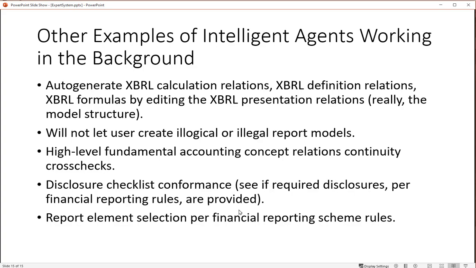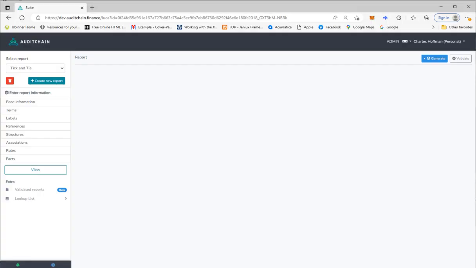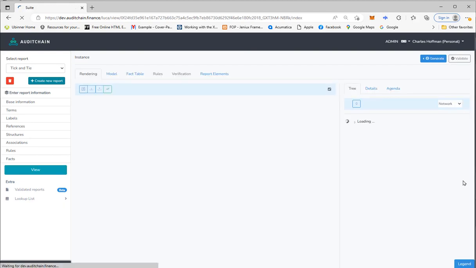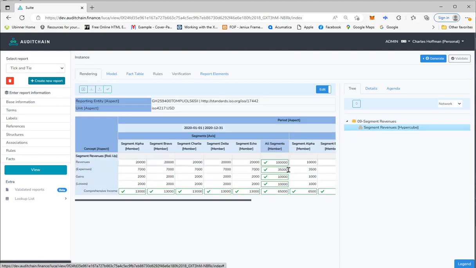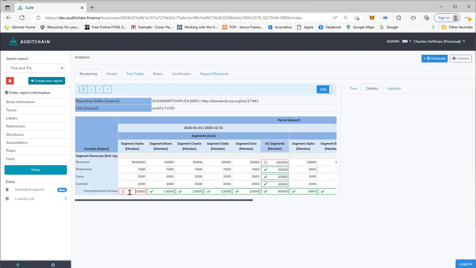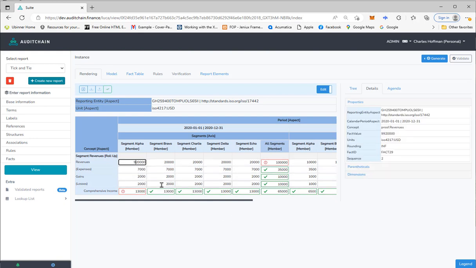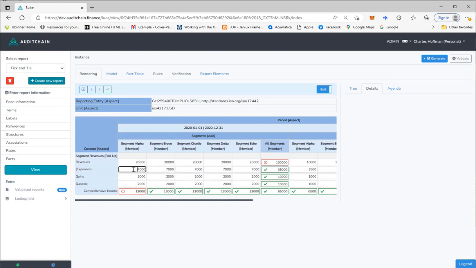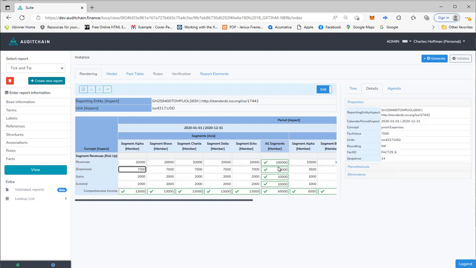So let me show you some of these things. So again, here, if I view this fragment, so if I go in here and I change this number, now it's obviously wrong. It tells you that it's wrong, so you can go and fix it. And when I do fix it, everything turns green again.